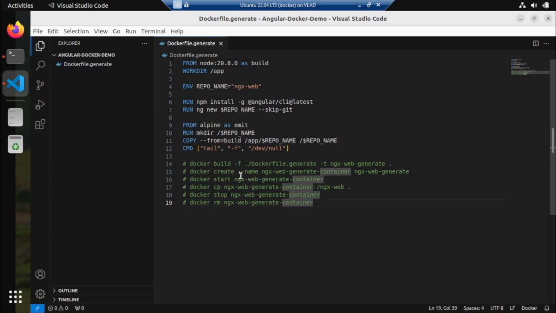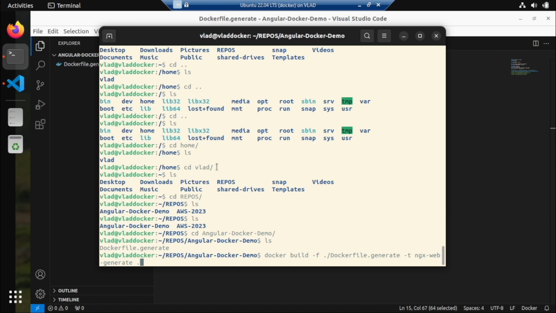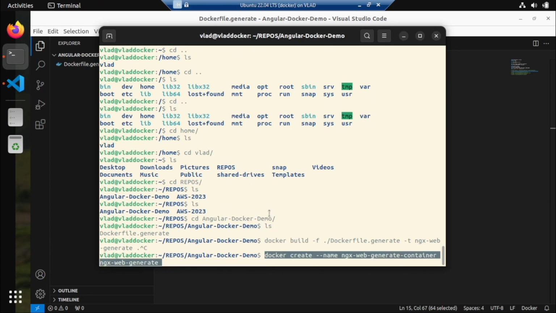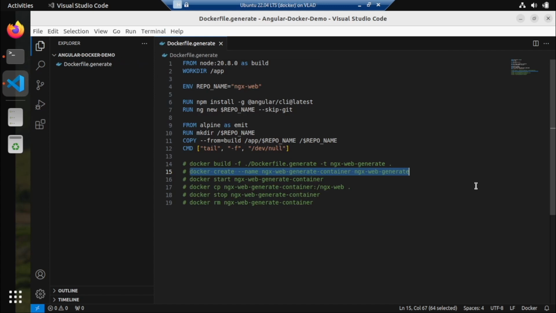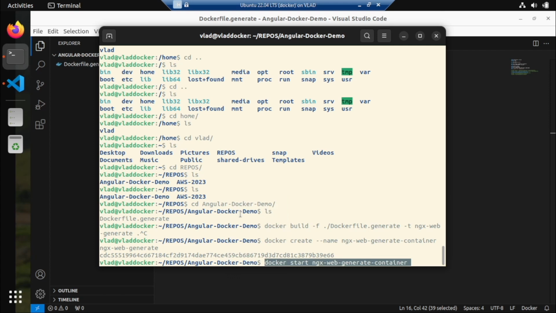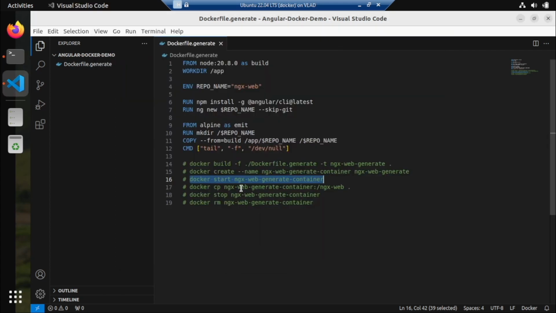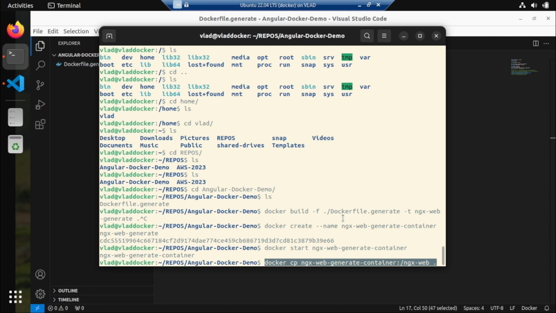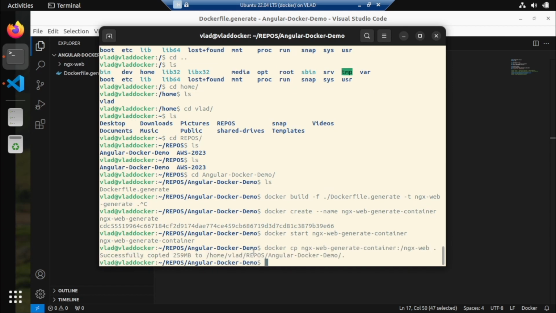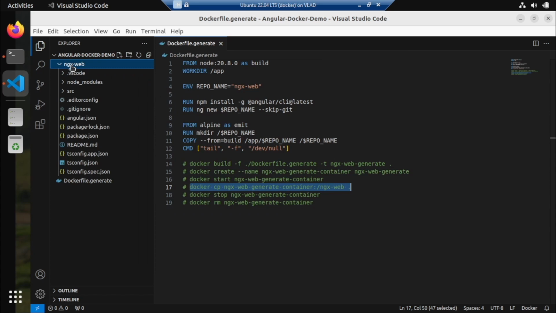We're going to build. The next is we're going to execute this. This one. Then we're going to execute this. This one. Then we're going to execute this one. So it's going to copy. Yep, so it's there now. And then we're going to stop this one.